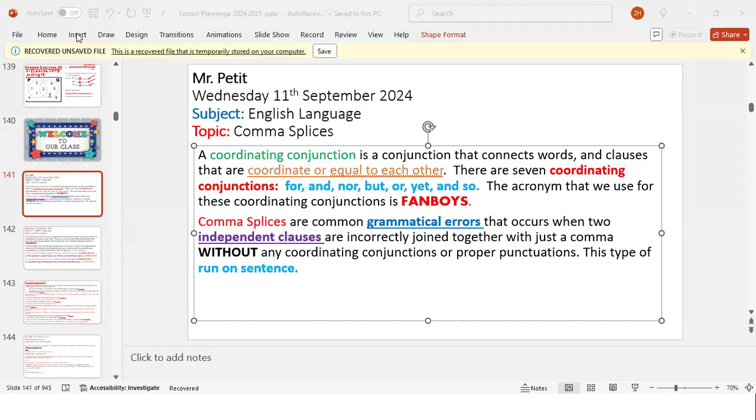Read the second paragraph for me, please. Comma splices. Comma splices are common grammatical errors that occur when two independent clauses are incorrectly joined together with just a comma without any coordinating conjunctions or proper punctuation. This is a type of run-on sentence.